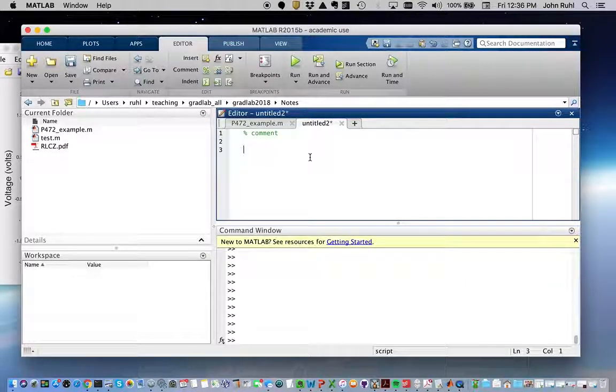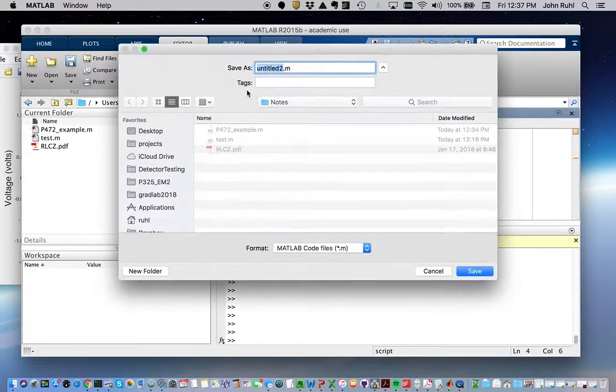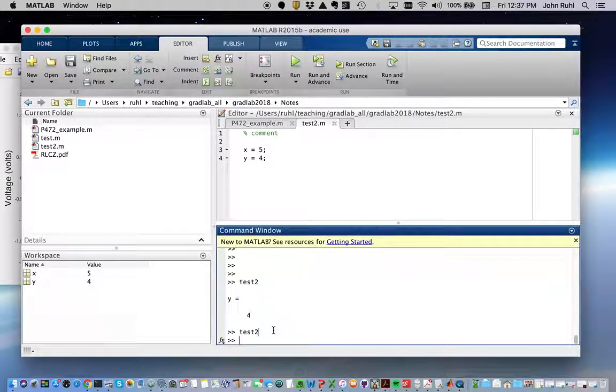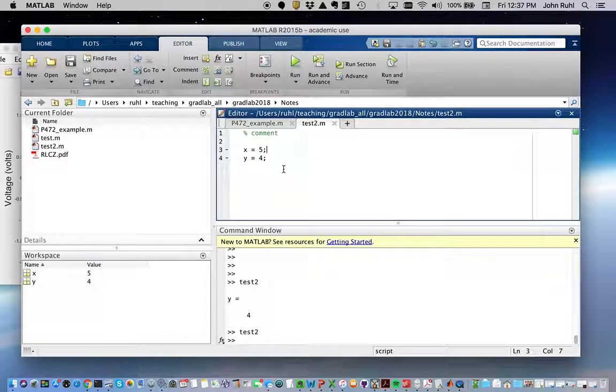In order to create a new variable, you just type in something like x equals 5. There it is. And usually we put a semicolon at the end of it, which keeps the program from reporting the value of that variable when we run the script. So for instance, we'll just do y equals 4 here, and then we'll run this script, and you'll see what will happen down here. It's going to ask us to save this, and so we'll save it as test2.m, okay? And it ran it, and you see it reported y, but not x. That's because we didn't have a semicolon after the y line.